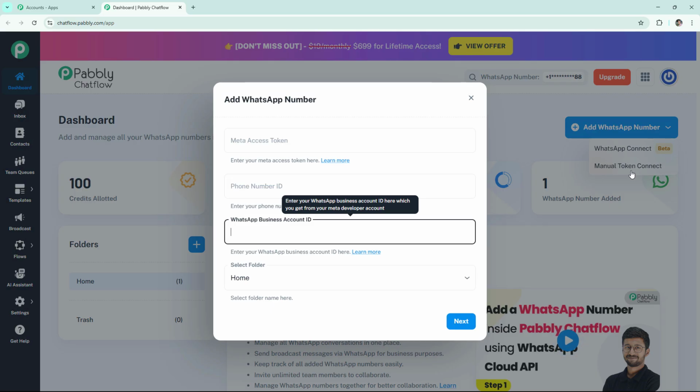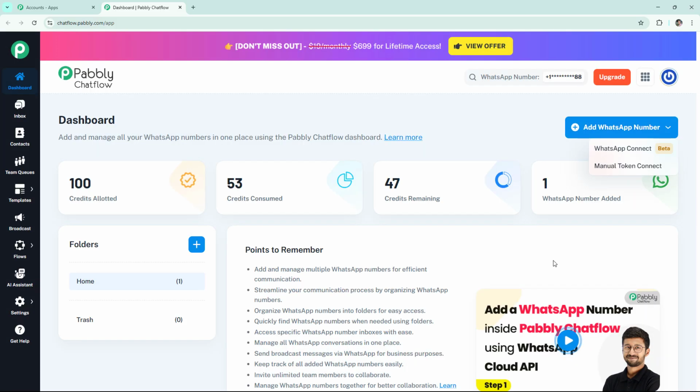When you click on Manual Token Connect, it will ask for a Meta Access Token which you can generate from Meta for Developers. To learn more about how to add a WhatsApp number in Pabbly Chatflow, you can watch this video, or to learn more, you can check the description box. As you navigate on the left side of Pabbly Chatflow, you will see all the features provided by Pabbly Chatflow. We will go through them one by one.